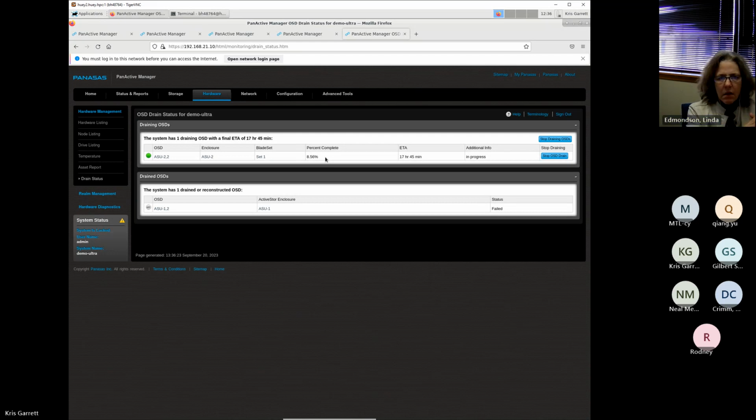Okay. The first thing we're going to do is simulate the replacement of that drive in ASU 1.2. So we pretended like it had a predicted failure on one of the drives. So we didn't have to halt it. Let's set the LEDs to flash on that node.